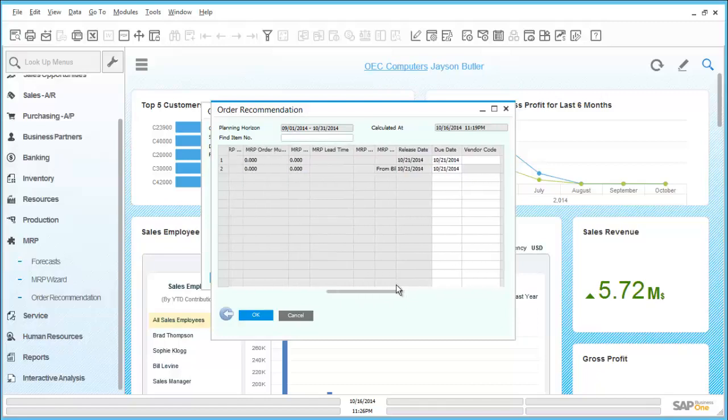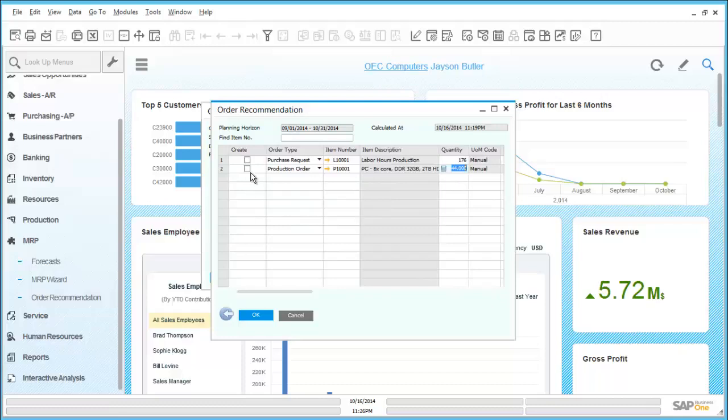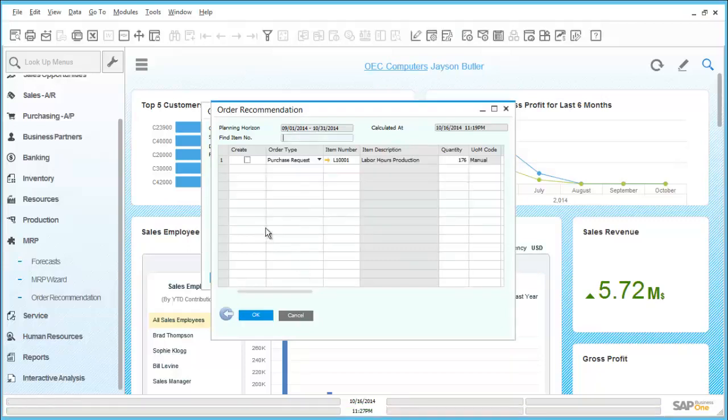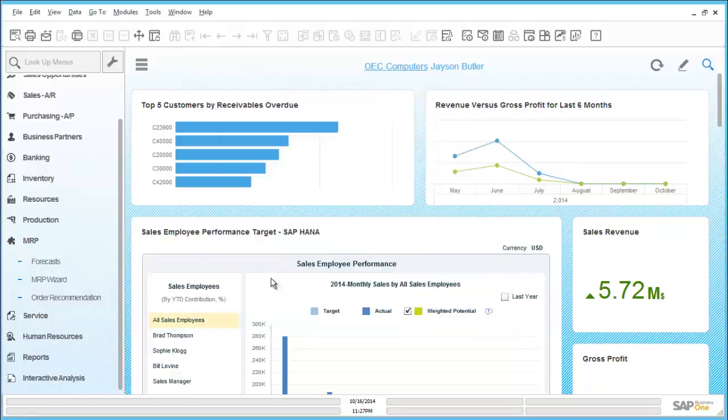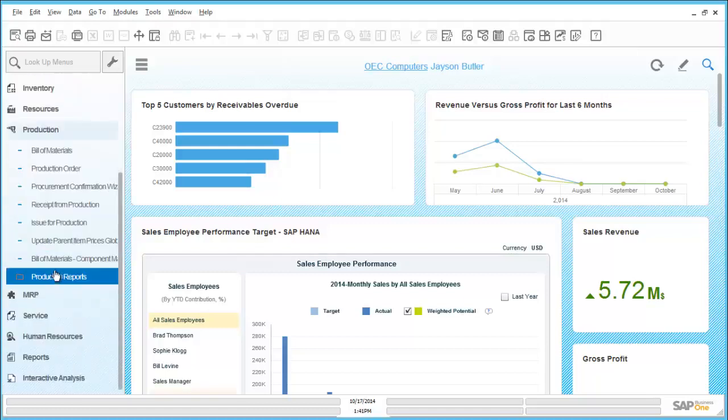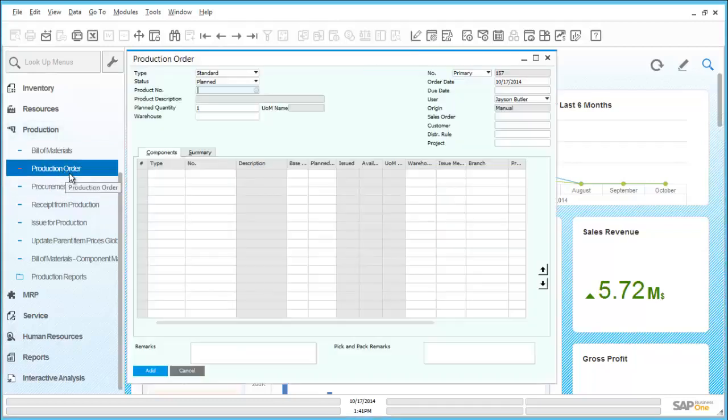On the far left hand side, we can see a checkbox underneath the title Create. Simply just tick and then click on Update. This will then automatically create the production order required. A pop-up window will then tell us that the order has been created successfully. Click on OK, and we can close the windows. If we simply click back onto the production menu and then click on production order, we can bring up the last production order that's been created.